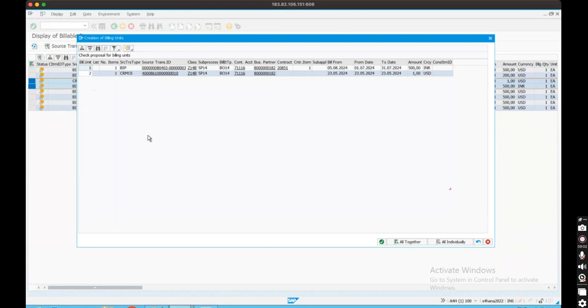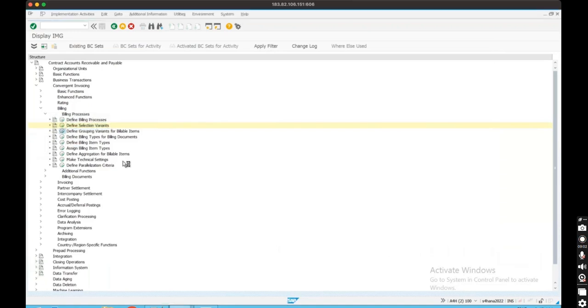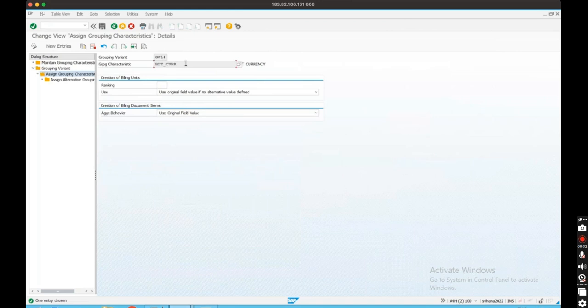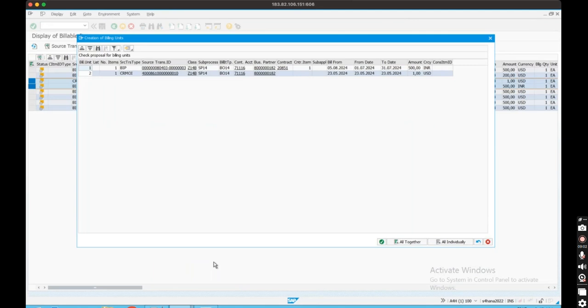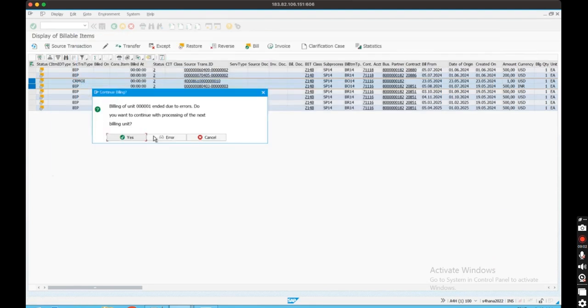Let's go and see our grouping variant, GV14, and see the characteristics. The grouping characteristic is currency, and what is the currency here? One is INR, one is EST. That's the reason it is not allowing. It creates two different documents because our billable documents are two. Let's see the processing of the next billing. One is ended with error.